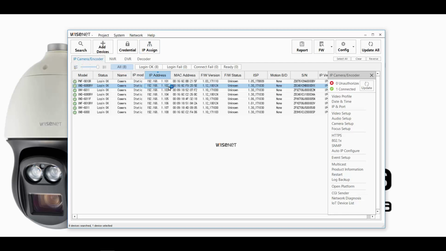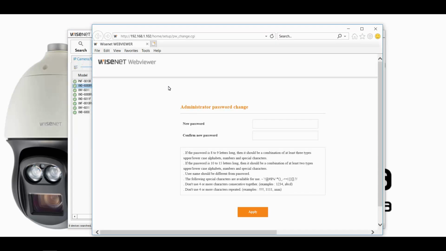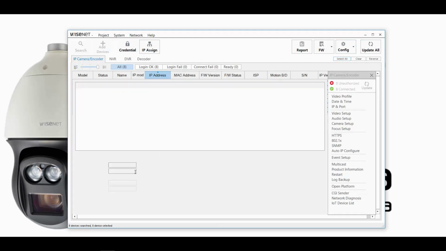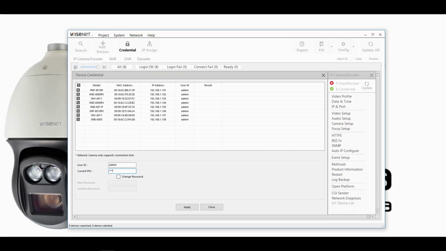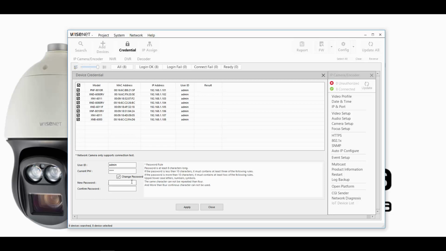Once you've done that, if you try to launch the web browser to a camera, you'll notice that you get a prompt to change the password. We require that you change the password to a secure, complex password. You can do that individually right here, but the easier way is back in Device Manager, select all cameras, go back to Credential, you're going to type in the current password again, 4321, and then you're going to change the password, and there's the password policy rule over there, and you can type in your new password, hit apply, and it pushes that out.